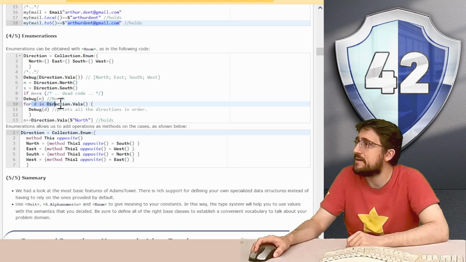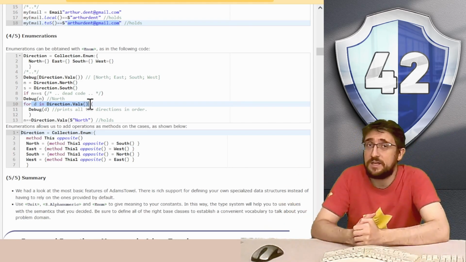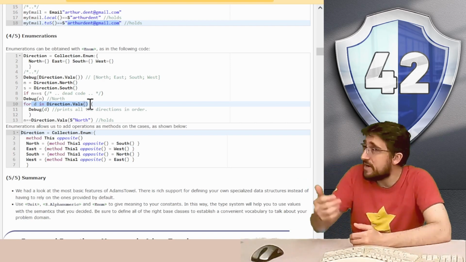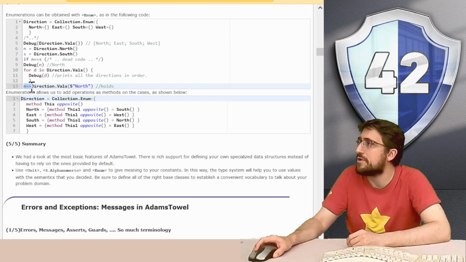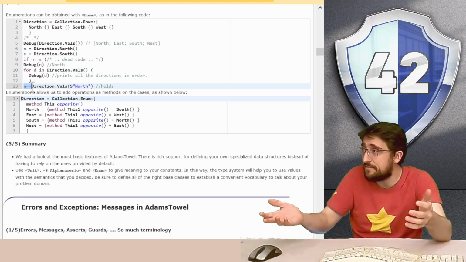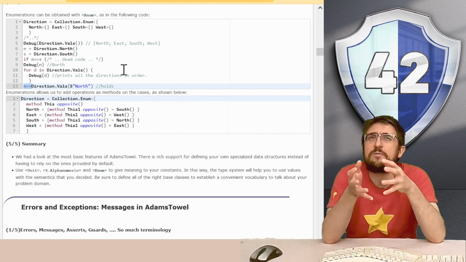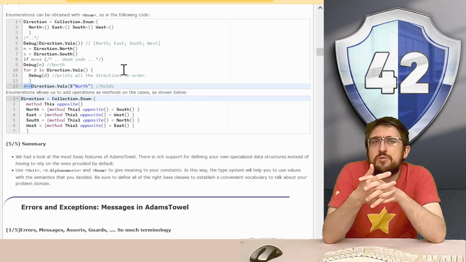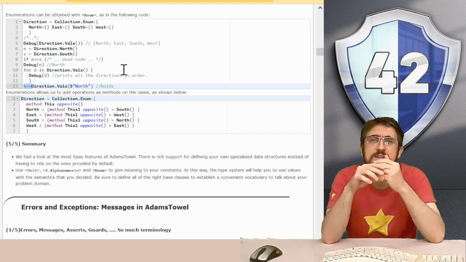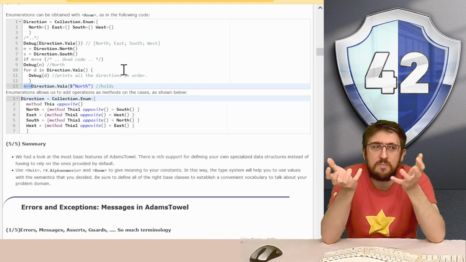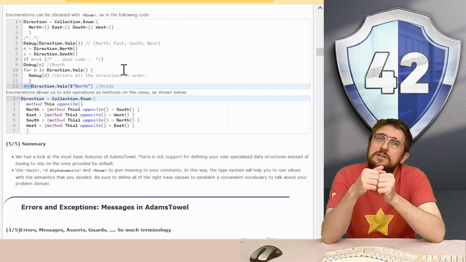We can iterate on all of the elements in the vals of our direction, so all four of them will be printed here. We have, of course, all our equal, different, toString, and so on. Enumerations in some languages are very, very poor. They are basically just constants and nothing more, and you cannot do a lot with those constants.